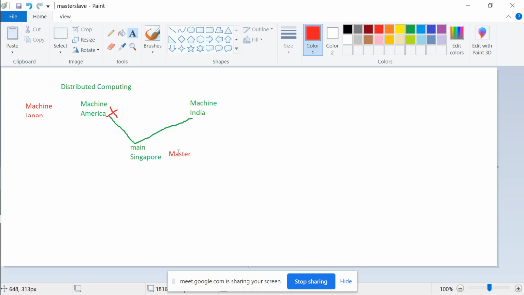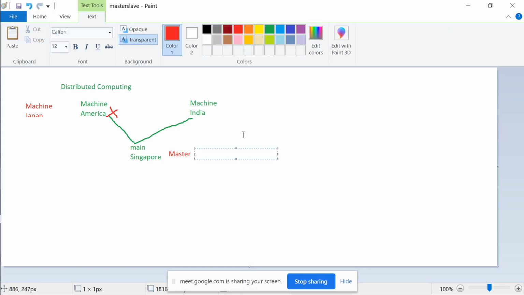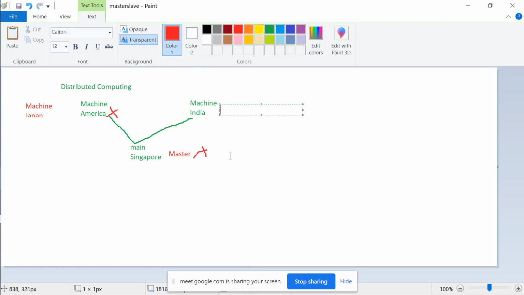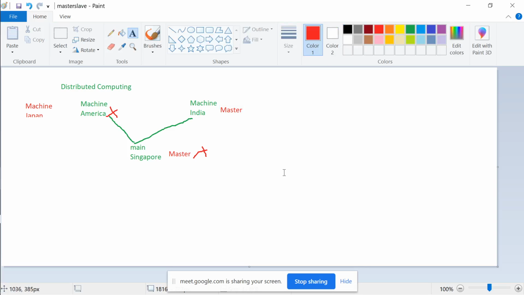Another way the master also works is, what if the master goes down? This is a deadlock. If the master goes down, everything goes down, right? So how do you solve this problem? If the master goes down, you make sure that one of the slaves becomes the master. So let's say when this goes down, the machine in India will become the master. This is how master slave processor architecture or master slave distributed computing will always work.